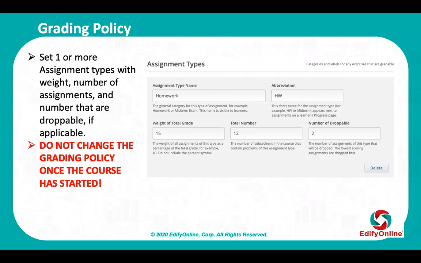The main thing to know is that these assignment types are applied at the subsection level. So for example, you can't have one subsection that's got in a unit homework assignments and also a quiz. The system will be very confused. You'll have to pick one or the other at the subsection level and say all of the assessment questions in here are either homework or they're a quiz.